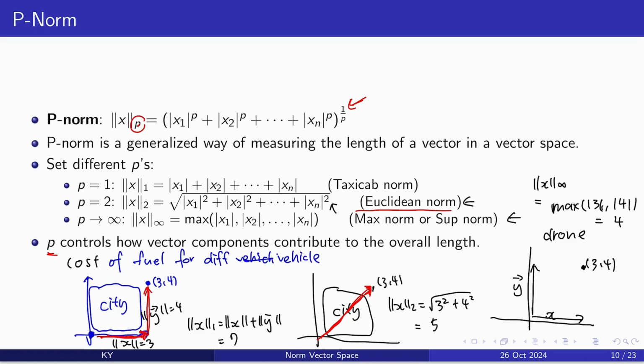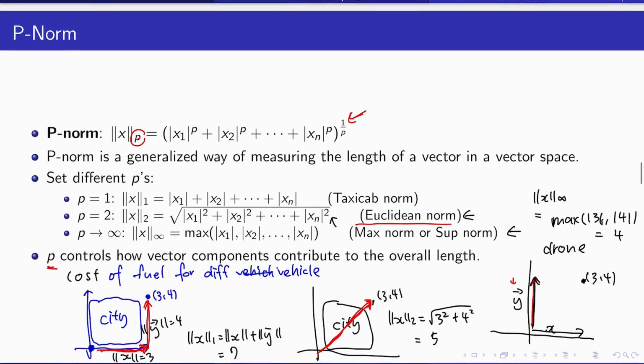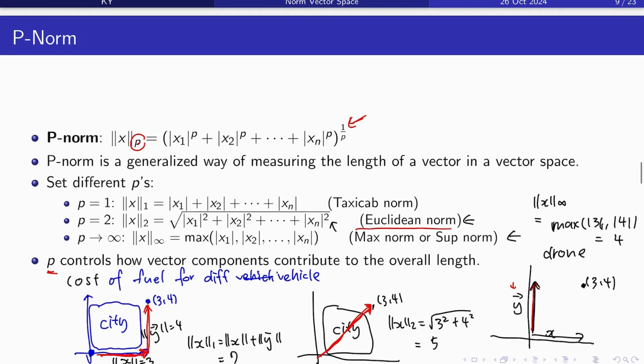Well, this is indeed true in the visual image, because this component right here has a larger norm, and the length of this vector right here is larger. So you want to take this guy, take the y-axis, and make sure that the drone flies in that direction rather than the x direction. So that's the idea of why we're using different kinds of p norm right here.